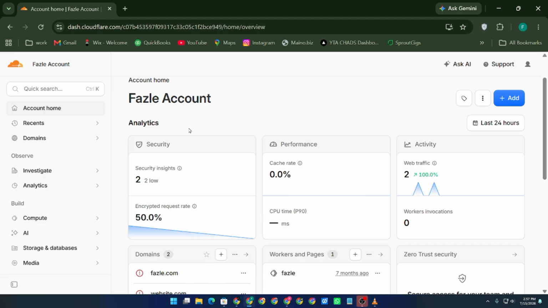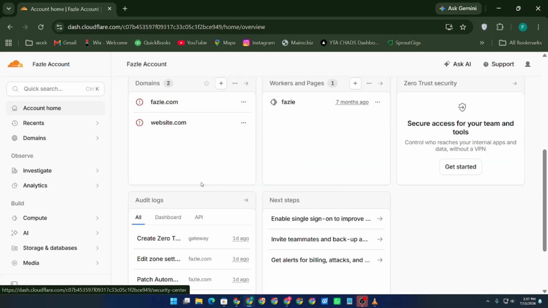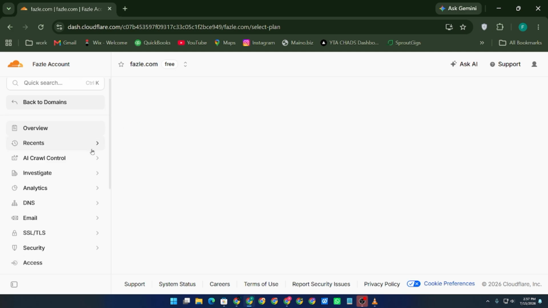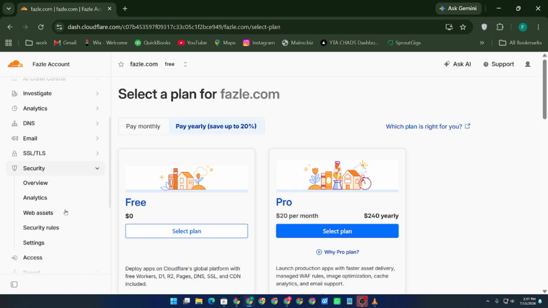First, sign into your Cloudflare account and open the dashboard. Select the website where you want to configure the firewall. Next, open the Security section and go to the WAF area. This is where you can manage firewall rules and security settings for your domain.